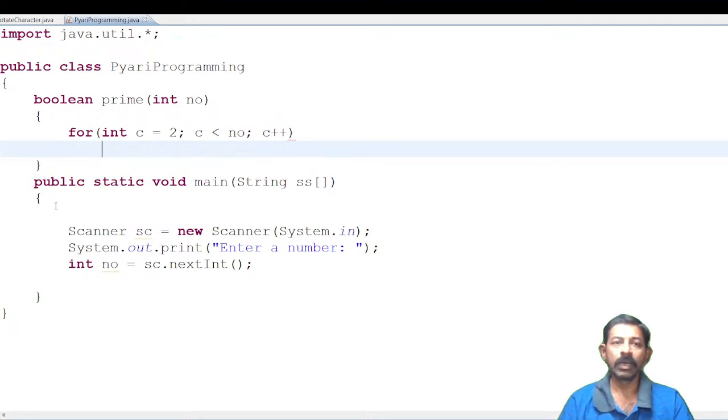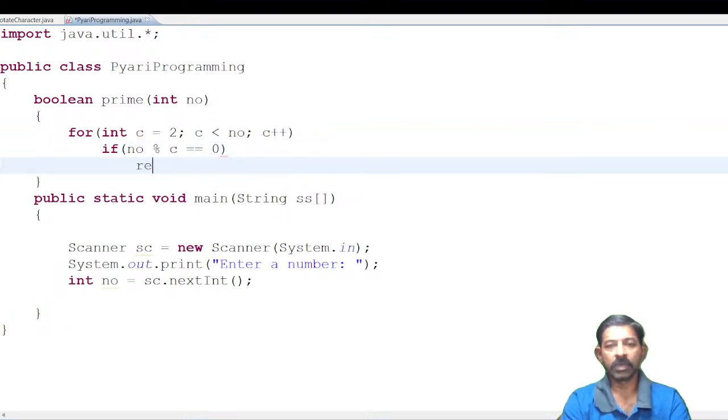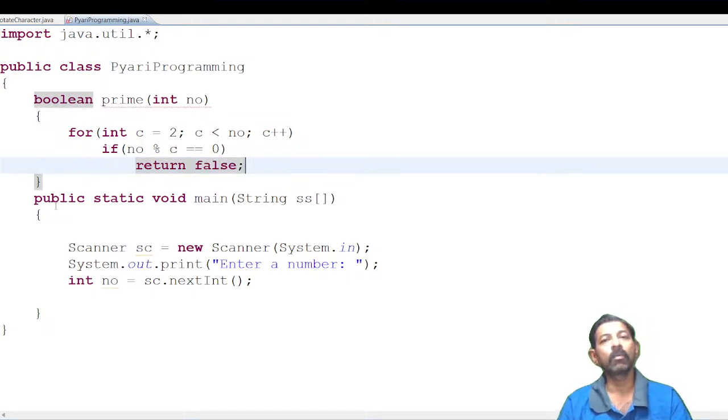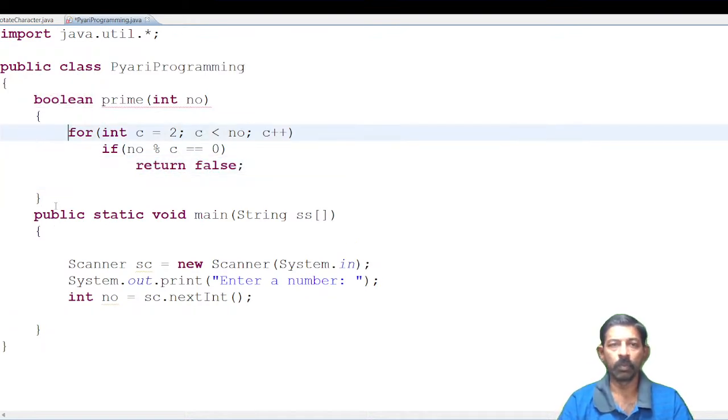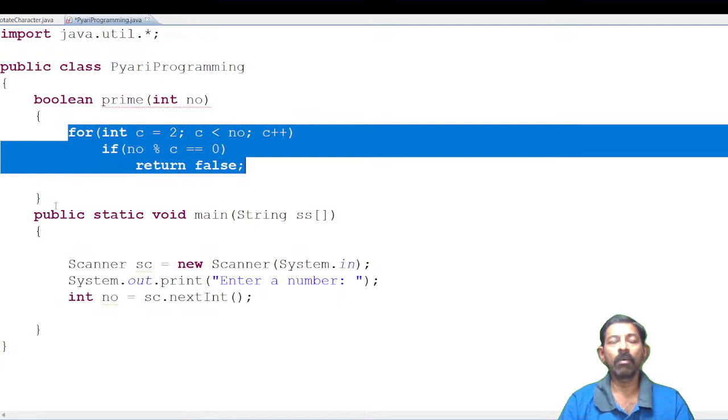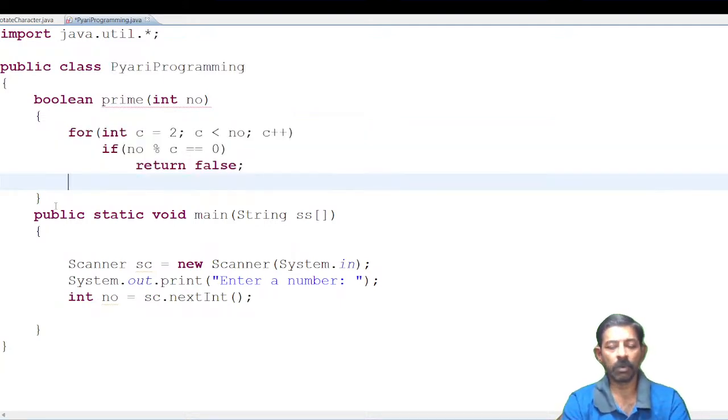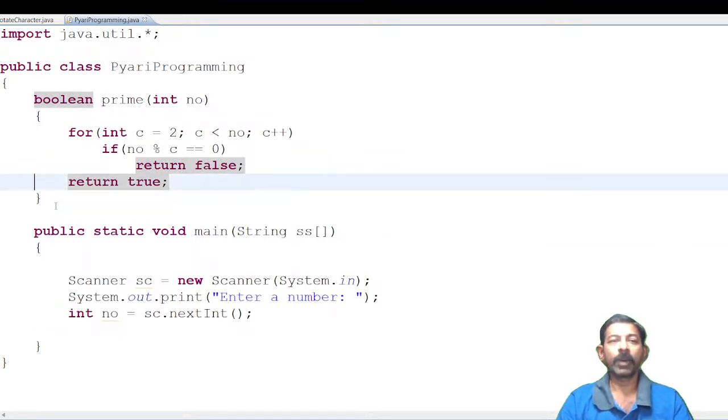Okay. Now inside this I will say if number modulo c, because c will make 2, 3, 4, 5, 6 like this. अगर वो divisible है equals to 0, then I will say return false, क्योंकि वो divisible है तो मतलब वो prime number नहीं है, so that's why return false. But when I will come out of this loop, तो कब आऊंगा लूप से बाहर? जब किसी के साथ वो divisible नहीं है, तो मैं क्या बोलूंगा? रिटर्न ट्रू. तो ये हो गया आपका प्राइम नंबर का लॉजिक.